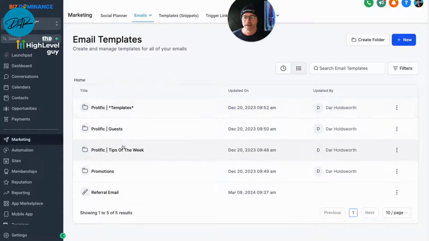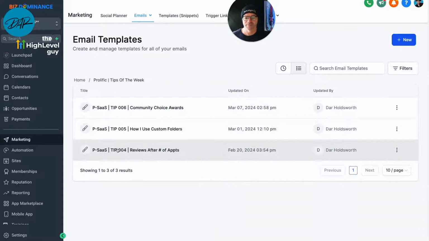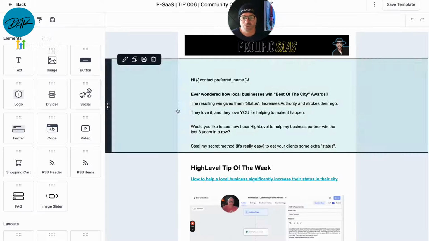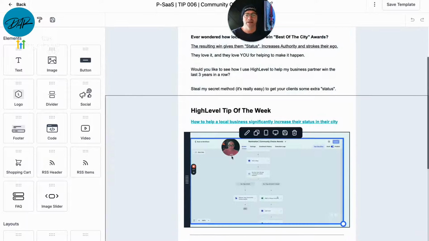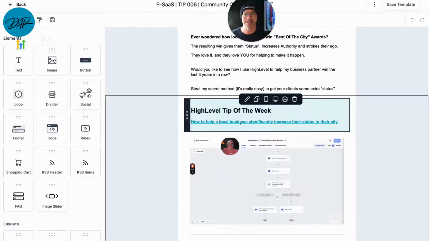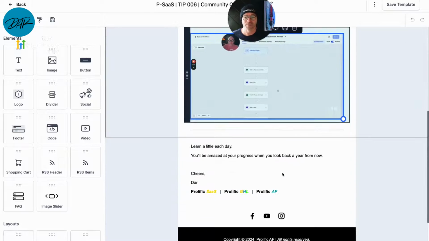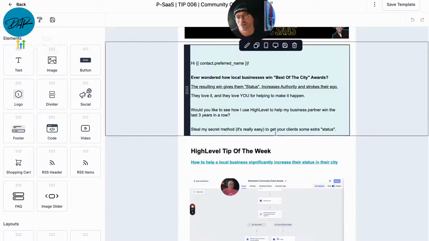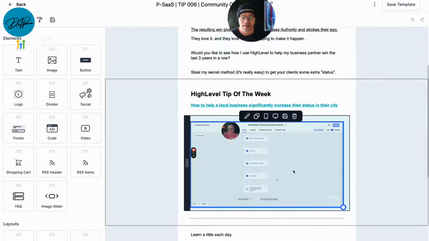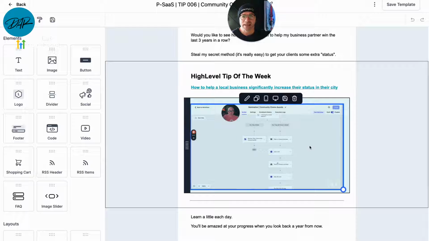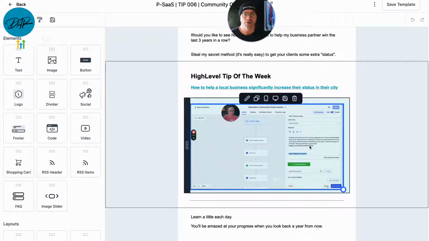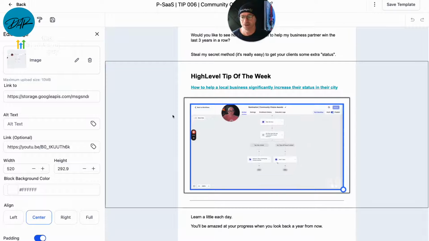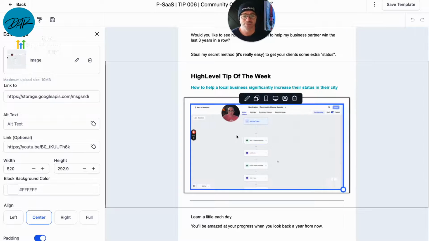And now I'm going to go to tip of the week. So this is the last one we sent out, Community Choice Awards. Now it's an actual template, but it looks like an email campaign, the exact same thing. You build it up the way we build it up, text, copy. By the way, here's just a little tip within a tip. This GIF is actually an image, so you can get more engagement when you use movement. So rather than put an image here, it's a GIF.